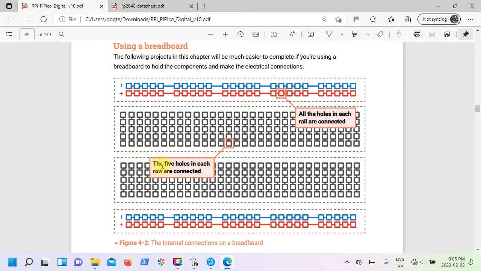Down here it says the 5 holes in each row are connected. So these 5 holes are connected together. They're not connected to the rows on either side. And we also have kind of a trench down the center. I call it the valley. So most of our components straddle the valley. So one leg would go in one side of the valley, the other leg in the other side. Please read this part of the textbook if you're not familiar with using breadboards.